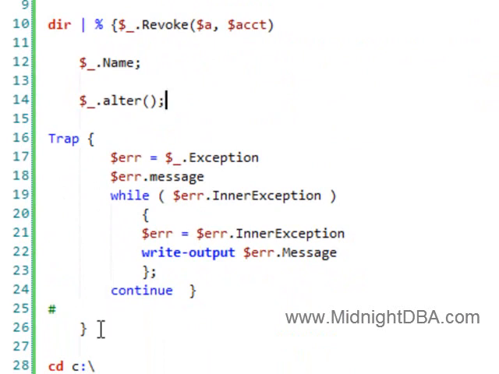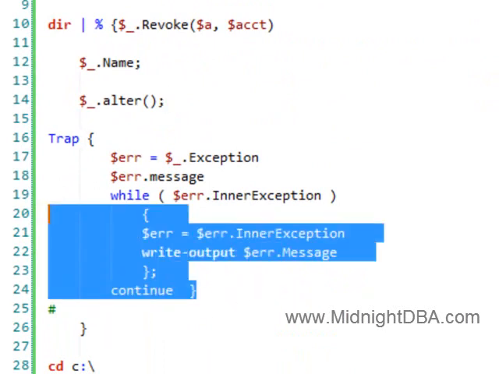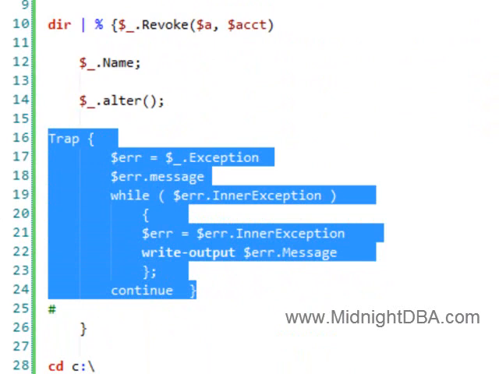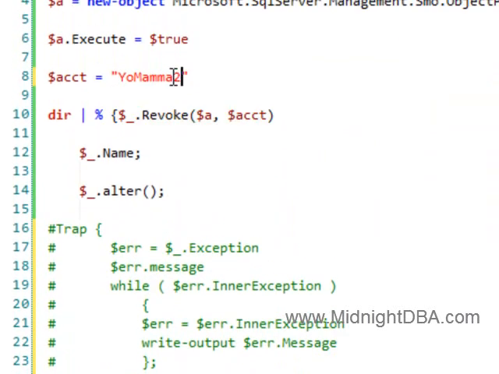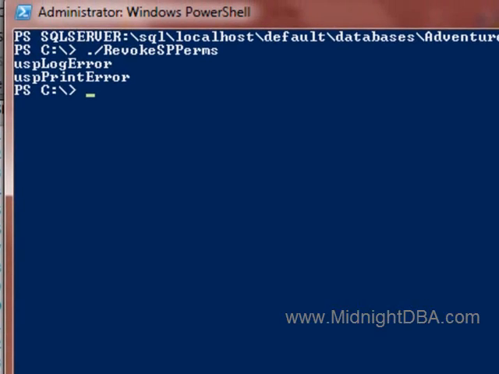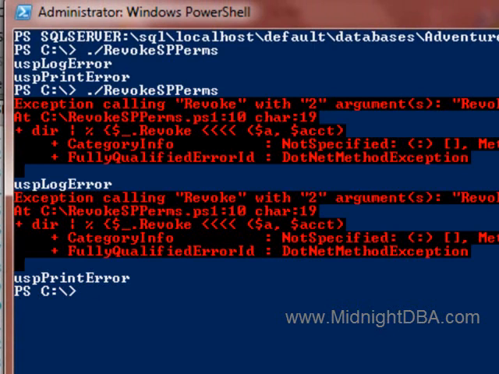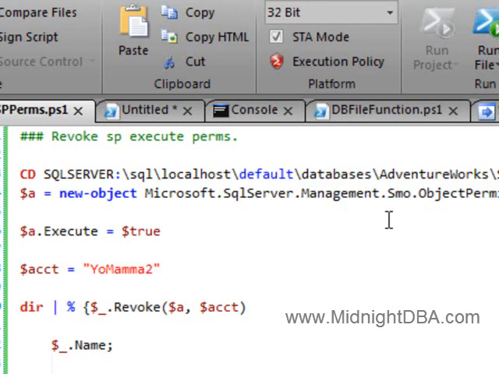So I'm going to trap these errors. Let's go ahead and comment this out. And let's change this to 2 again. Let's save that. There we go. And I get my same very unfriendly error messages that just tell me that the call failed, and that was it, right?